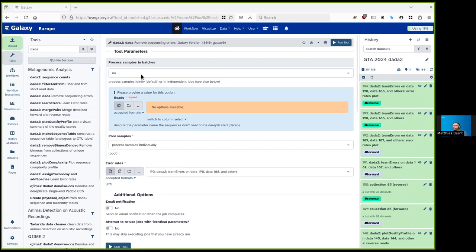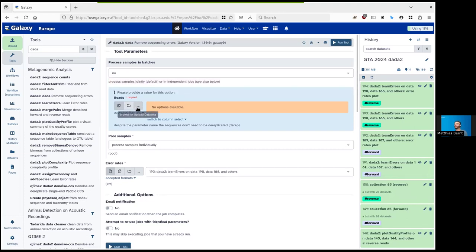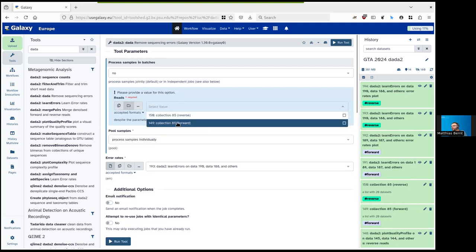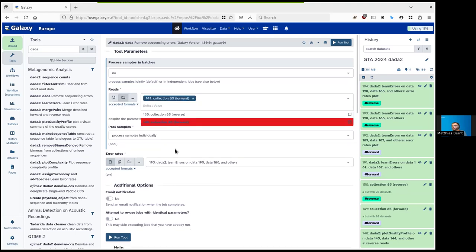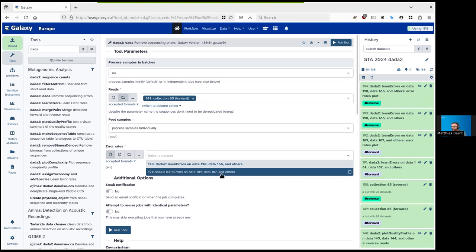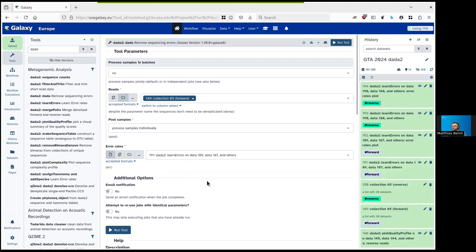is to define if we want to process our samples in batches. Here, it's fine to choose no. I will explain again what this means. Then we need to give the reads. So we take the forward reads, and we take the error model for the forward reads. Now we can see that dataset 191 is the forward reads. Fine. And then we run the tool.